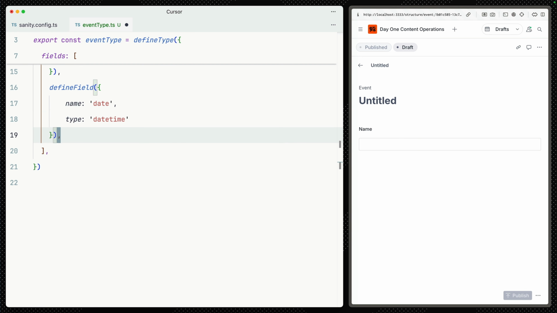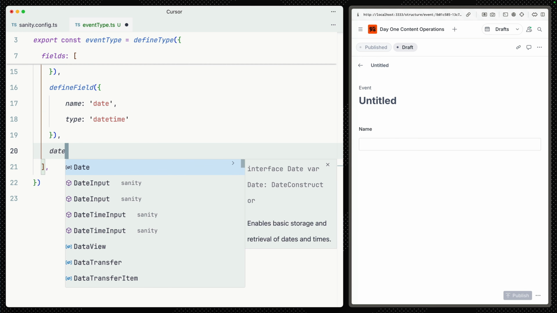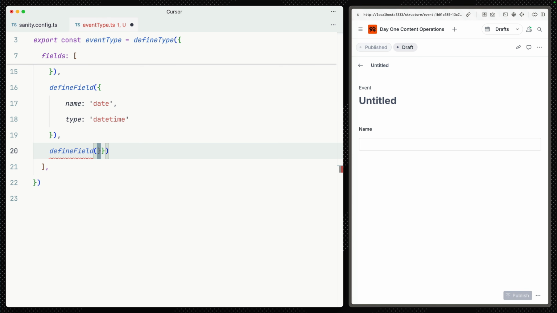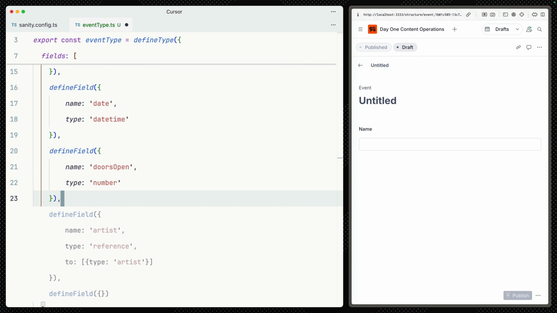See, Cursor's being a little bit optimistic here, which is a bit annoying at the same time. But it can usually guess exactly what I like. So I'm going to get a doors open field here, which is going to be a type of number. It's going to show the number of minutes until the doors open before an event starts.